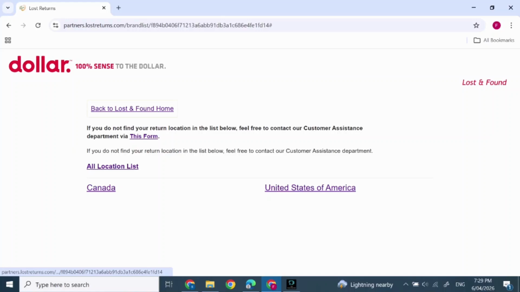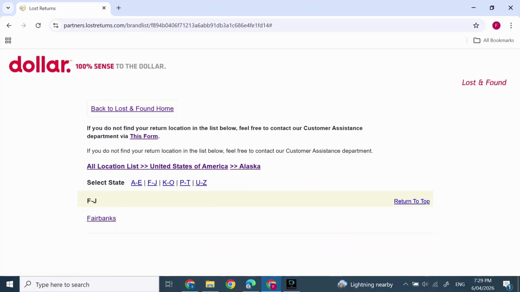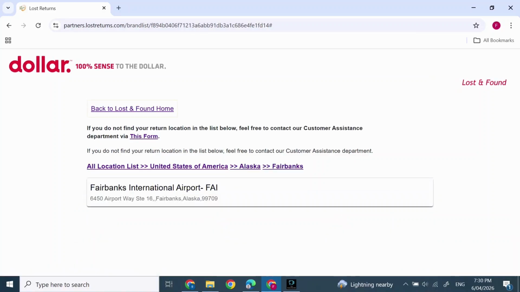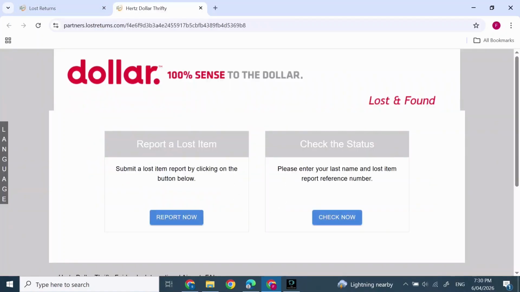In here, select your country, if it's Canada or United States of America. Select the one. After you've selected, you'll find the state, select the state. And inside it, where it is located, click on it and it will show you options, click on it. After you've clicked on it, it will lead you to this page.